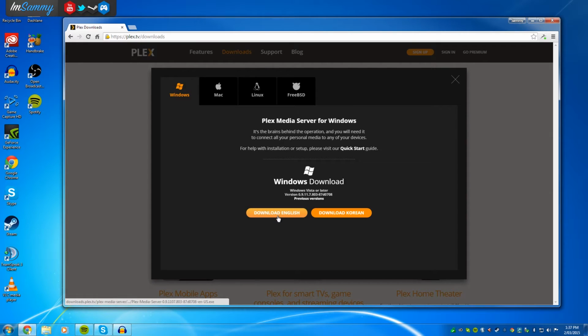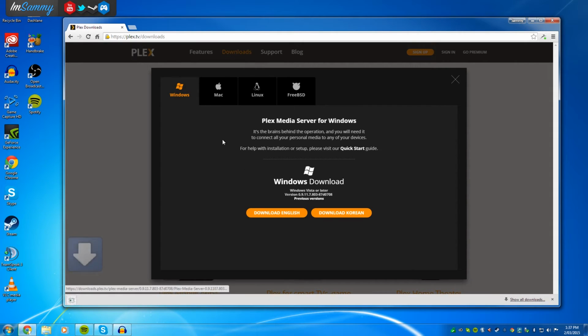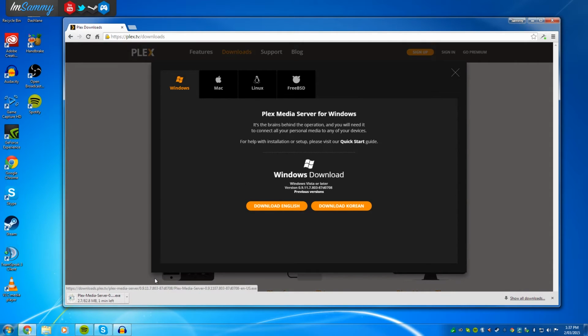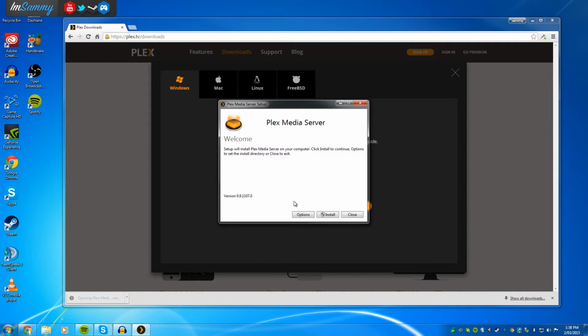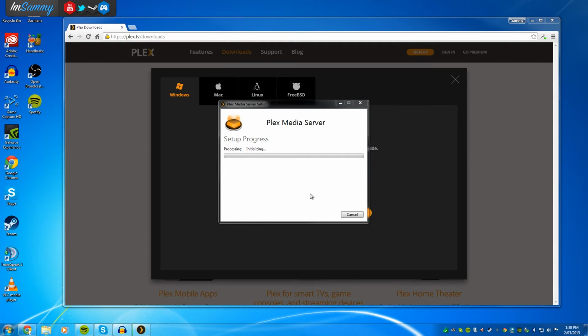So here we go. We're going to download the English version, or you can choose Mac, Linux, etc. We're going to go with this one, and then we'll come back once that is done. Alright, now that that is finished, let's install the program. Let's click on Run, click Install, yes, and alright, here we go.